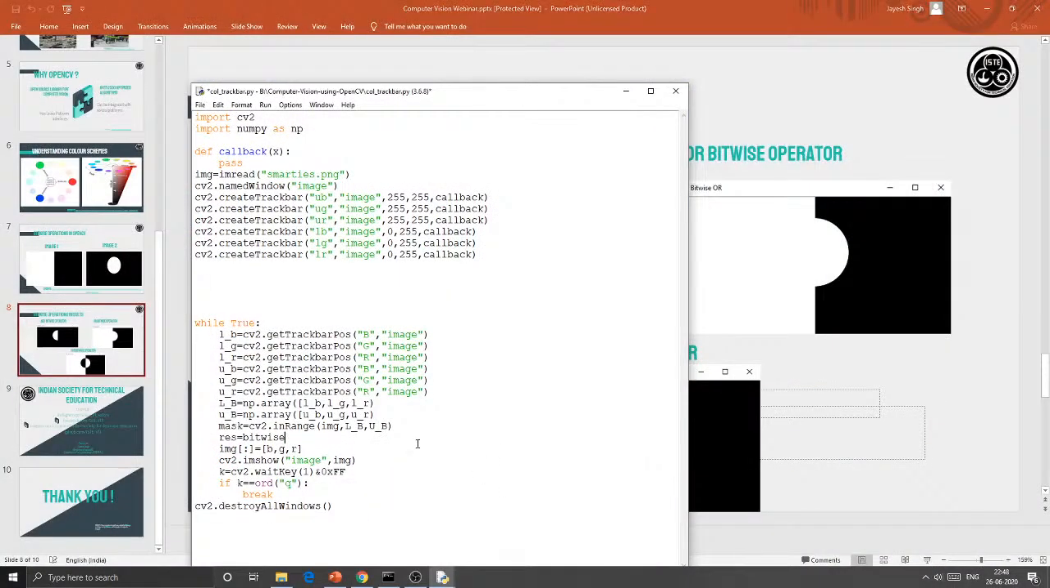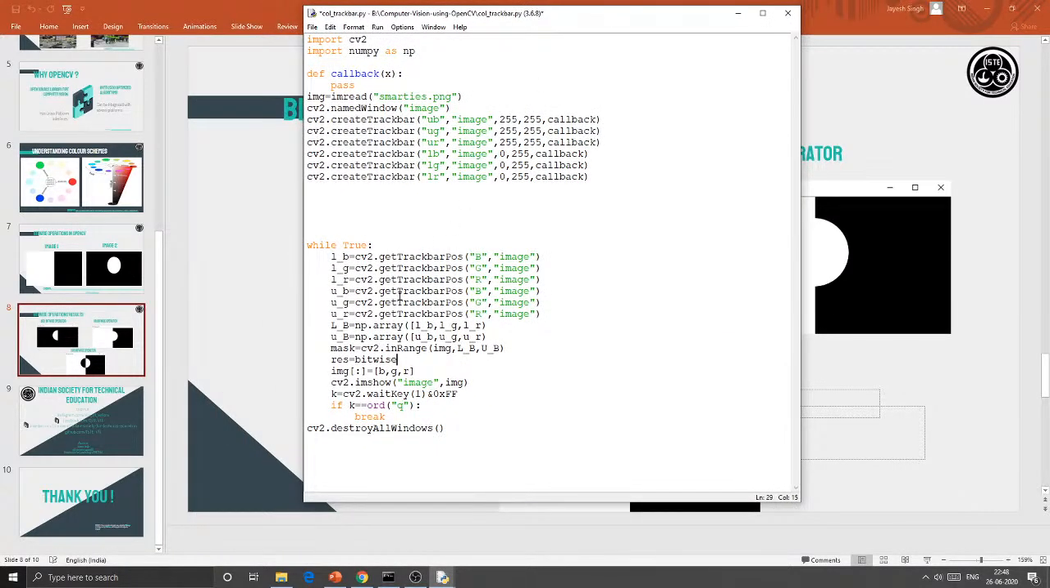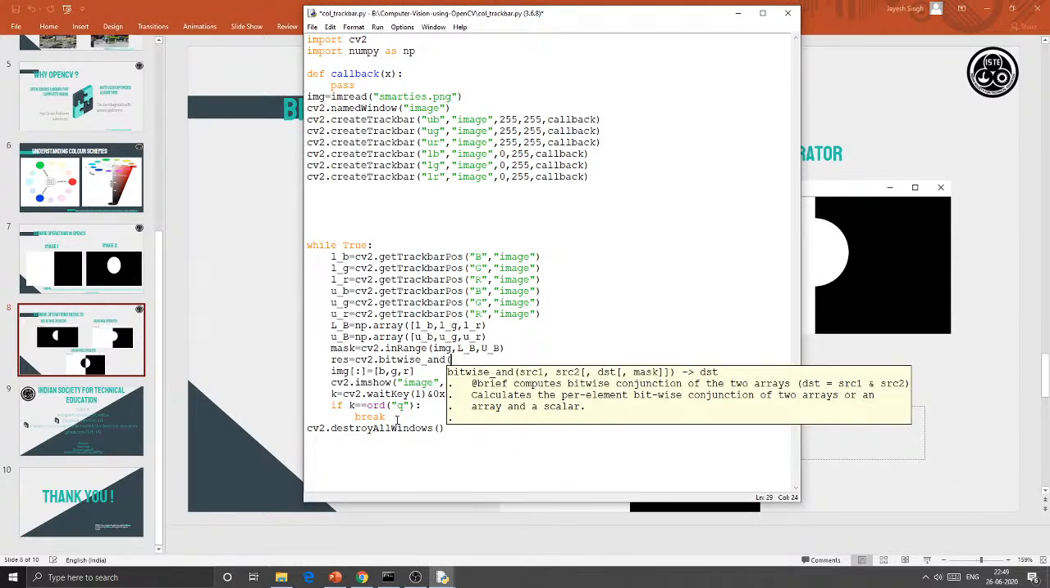Yeah, so in this res bitwise we are going to have it as an AND operation. After the result I'll explain why we are using this bitwise AND operation. cv2.bitwise_and: now what are the arguments it takes? It takes source 1, source 2, and the DST, that's mask.